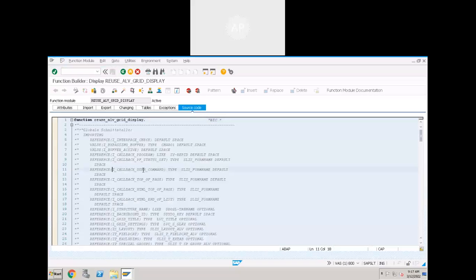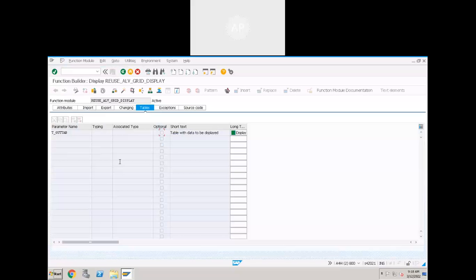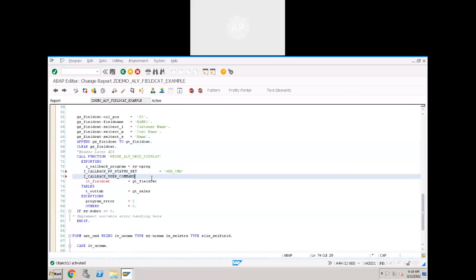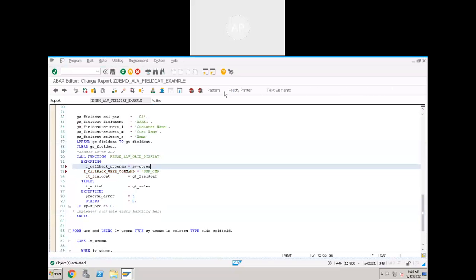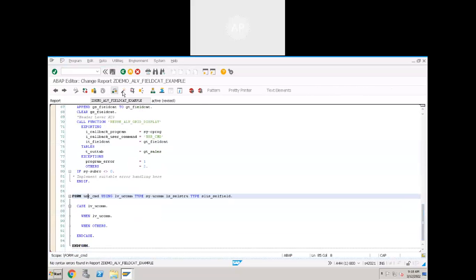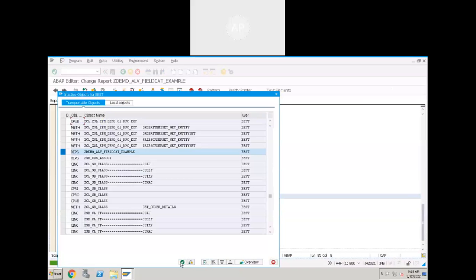This one, I underscore callback user command. We should keep that. For that, pass this user command. We don't need this, remove it. For I underscore callback user command, pass this subroutine name, the user command subroutine name. That's it. Activate it. It's not completed yet.